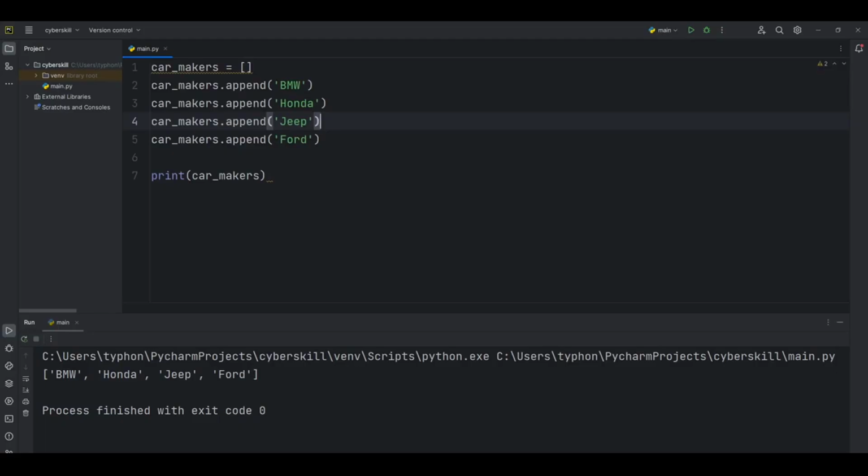Now you can also insert elements to the list, so you can add a new element at any position in your list by using the insert method.